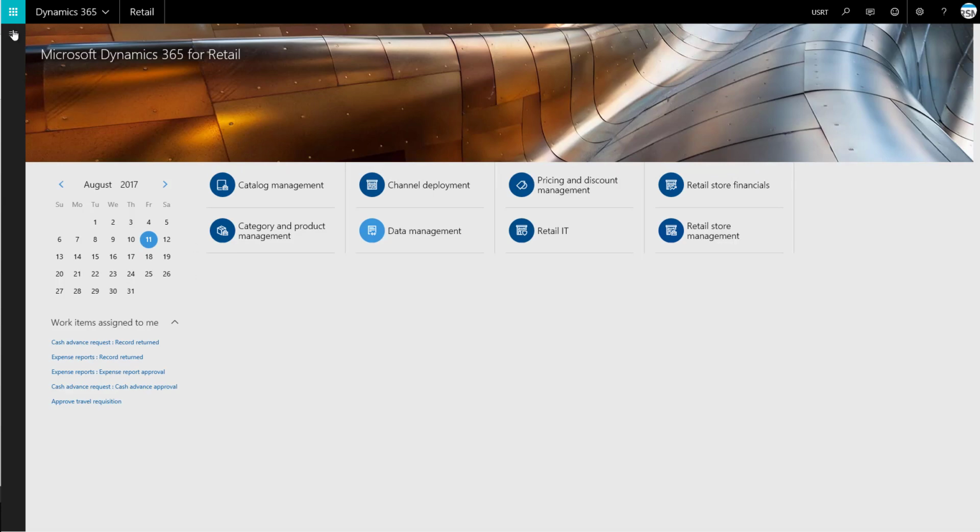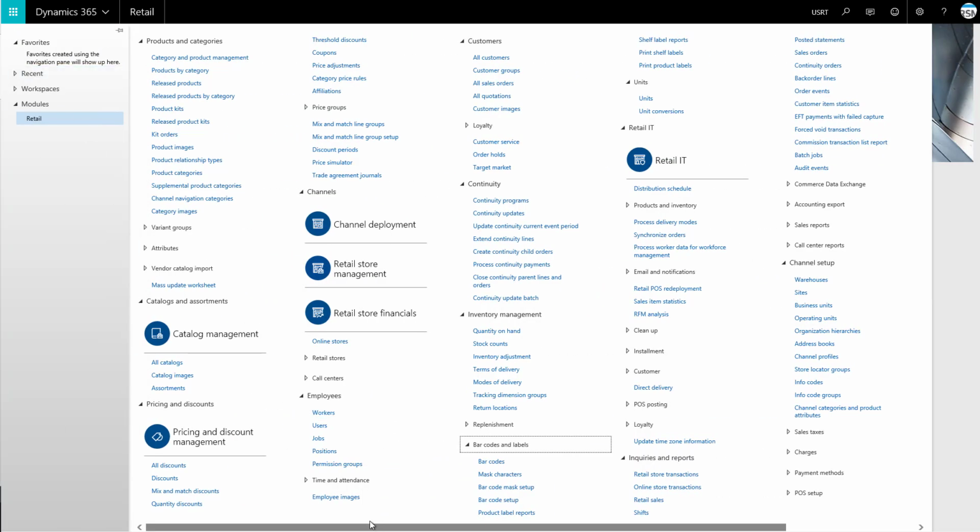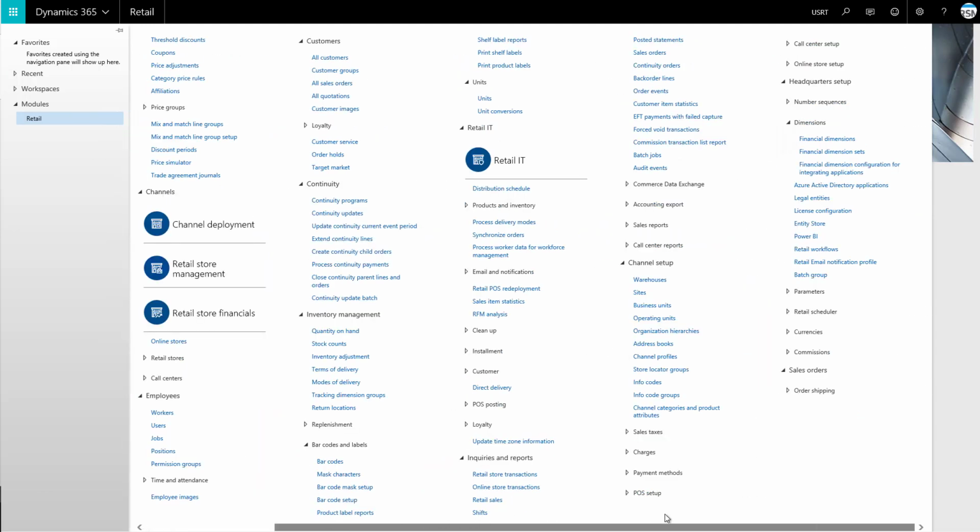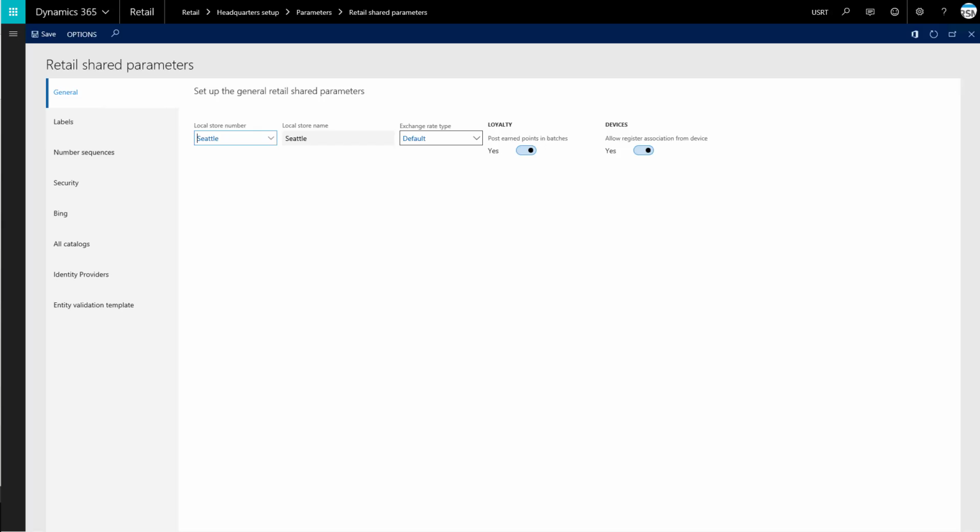So we're going to go to our navigation pane and scroll to the right here to find headquarters setup. And then we're looking from here for parameters. And we're going to look at the retail shared parameters. So these retail shared parameters have a tab here specifically for labels. So let's select the labels one here.